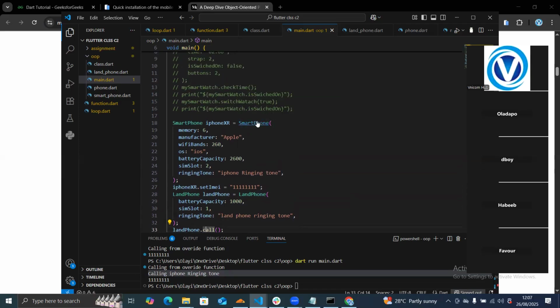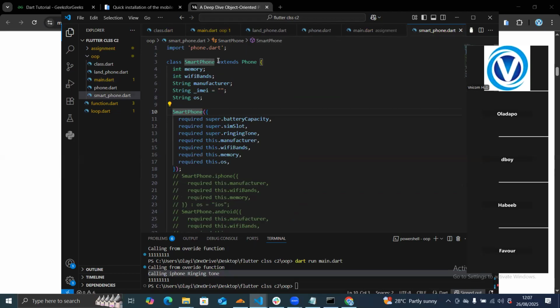Basically, inheritance is the ability of a subclass to extend a superclass and get all the properties and functions of the superclass. So let's bring it down to the real world.